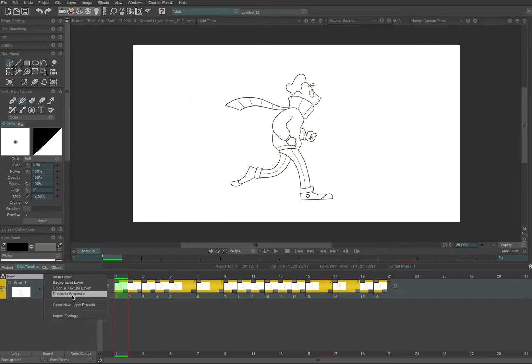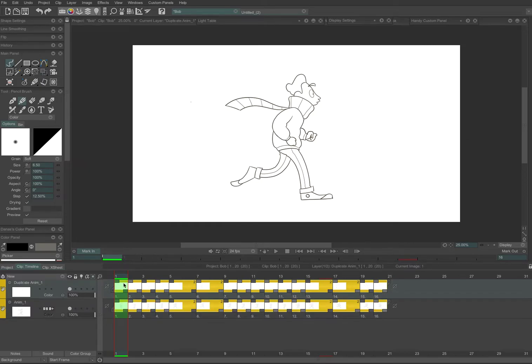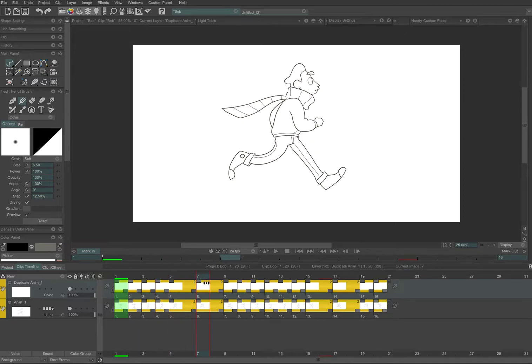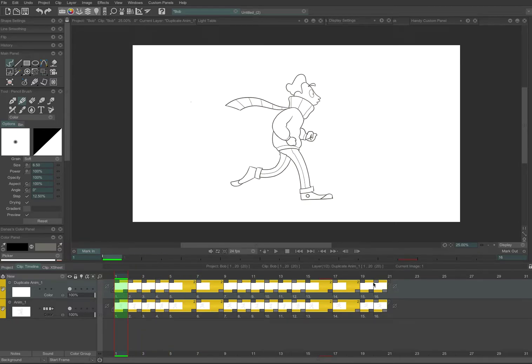So duplicate structure will make a blank layer on top of it, but it's got the same structure, the same number of frames, same exposures. Just to make this clear, I'm going to change the color on this, and I'll rename it to Anim2. This new blank layer is where we're going to render the size change using the Keyframer tool. I'm going to leave the original on so I can see it and have it for reference.